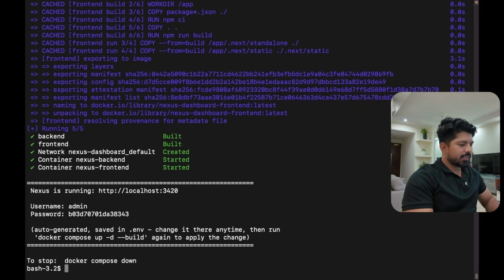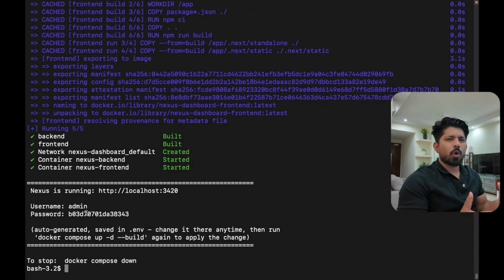Okay, now you can see that in just a few minutes we have installed this. Now it is running, right? And you can see we have the URL where you can access this application, then the admin user, and then the password. For the password, you can go to your .env file and change it, or if you're running this locally just for testing purposes, then no need to change it for now, right?